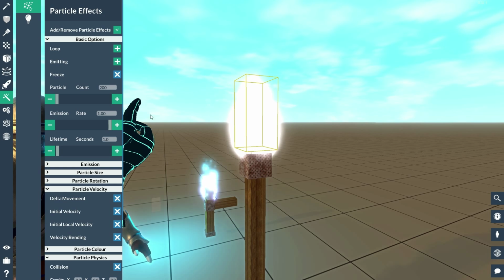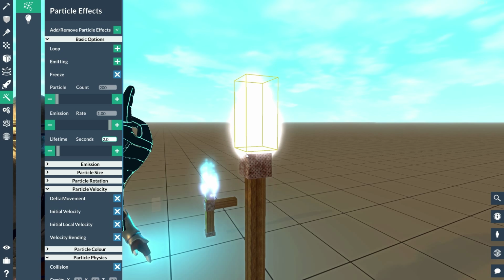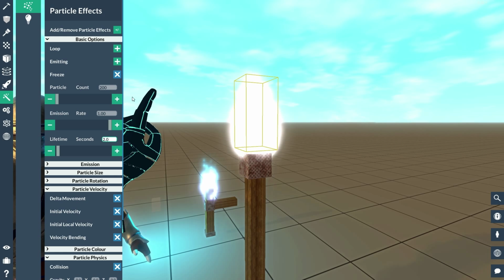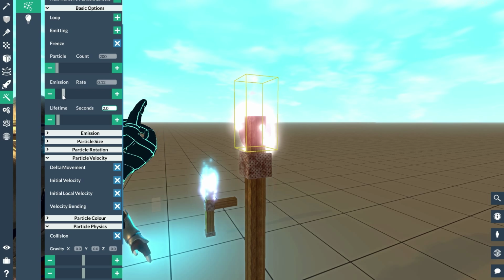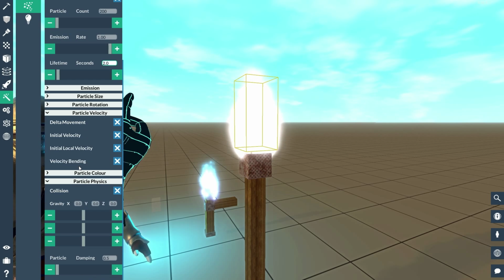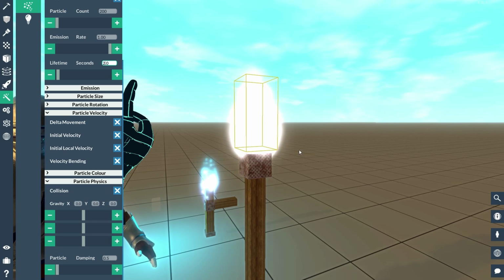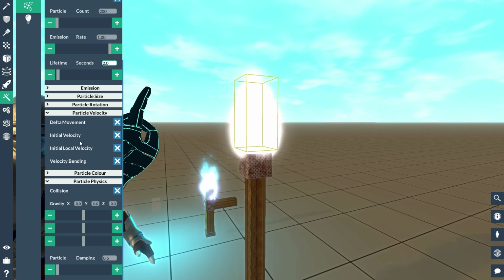Now I want a lifetime of, I would say a flame needs a lifetime of about 2 seconds. What that means is that once a particle appears, it will live in the world for 2 seconds, and then disappear. Particle count is how many particles there are, and with emission rate, you can make things pulse by playing with it, you see? So it'll pulse, but we want it all the time. Fire burns constantly, unless you want to make a windy environment or something like that, and then you could start playing with emission on different candles and stuff like that.